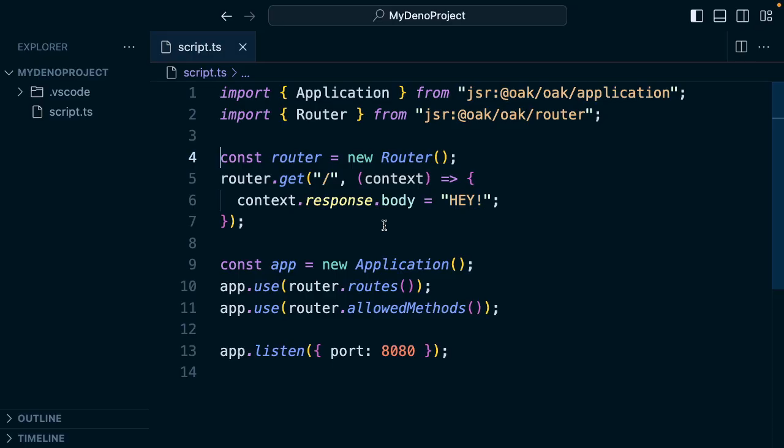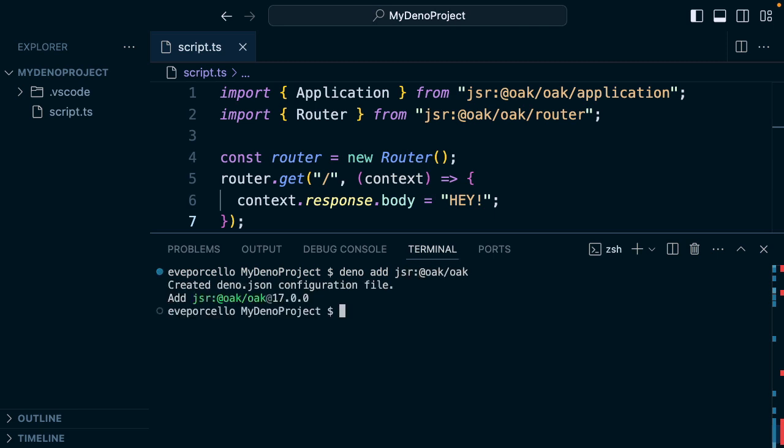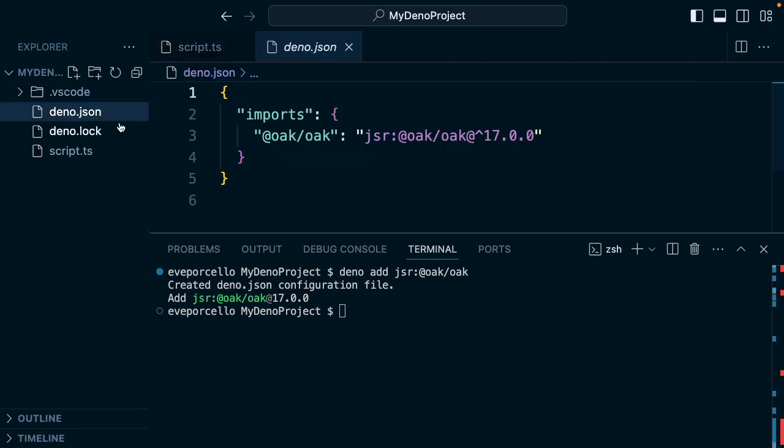So over here in my code editor, we have a couple of uses of the Oak library. And the Oak package here is installed under the JSR namespace. Then we have @oak/oak application and router. So in order to actually install this, we're going to type deno add jsr:@oak/oak. A new file has been created here. We have the deno.json file. So this will maintain an object of imports, and then all of them will be listed right here.